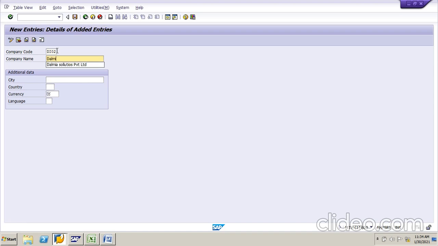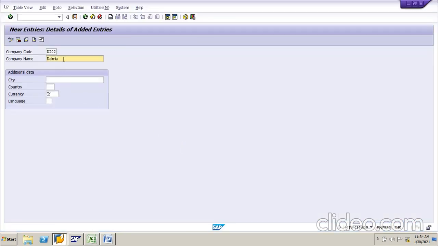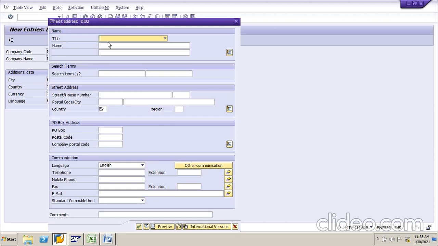DA02, Dalmia IT Services. This is a Mumbai location. Country is India, currency INR, language is English. If we click the save option, then only it will open this window. It's a company. Dalmia IT Solutions.